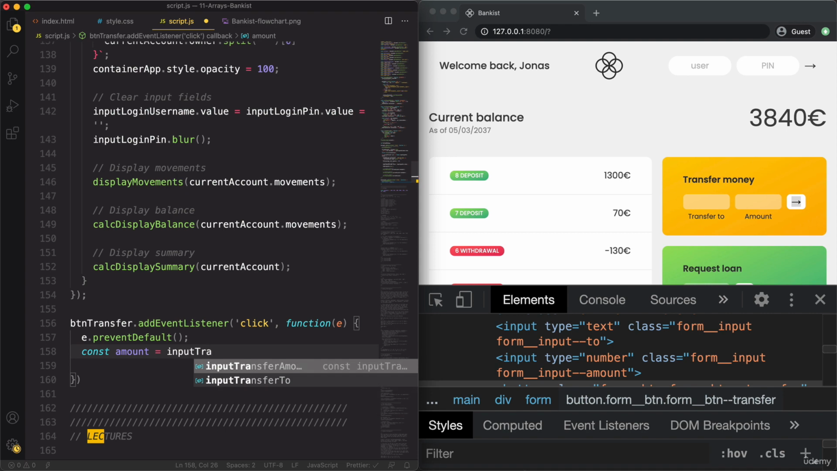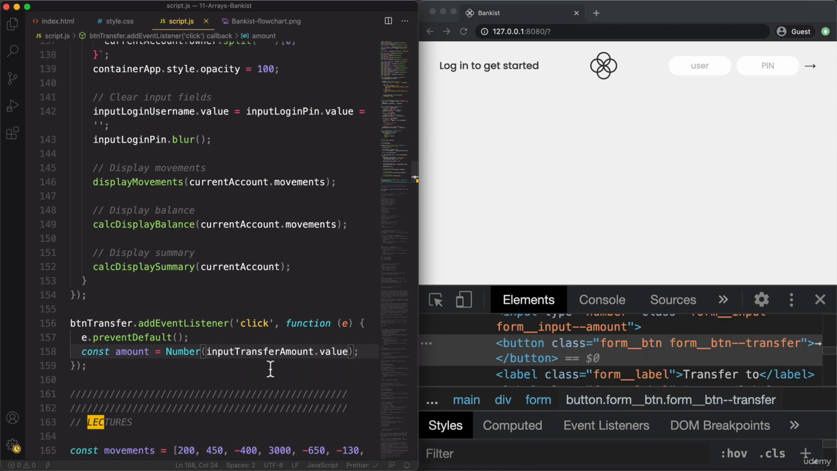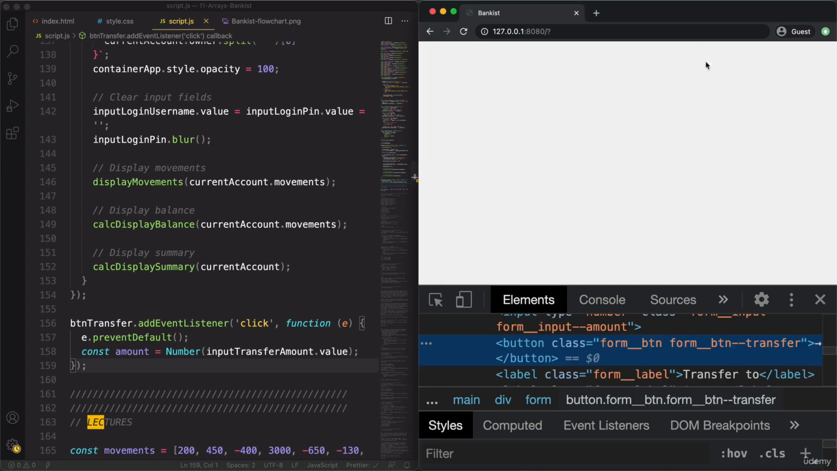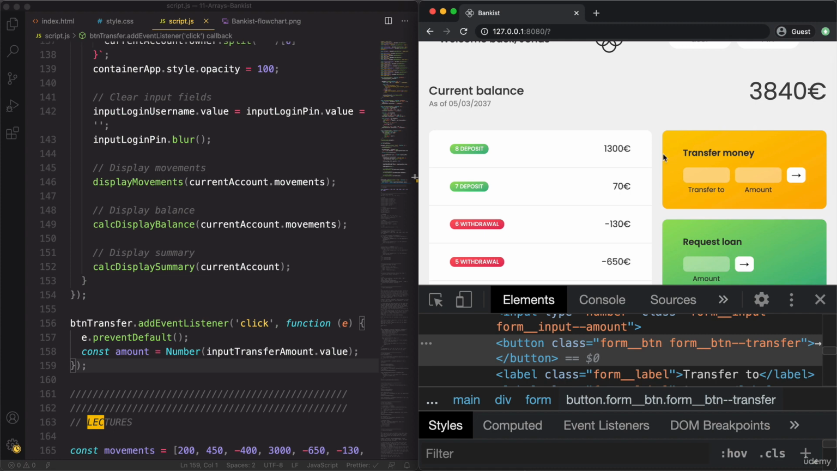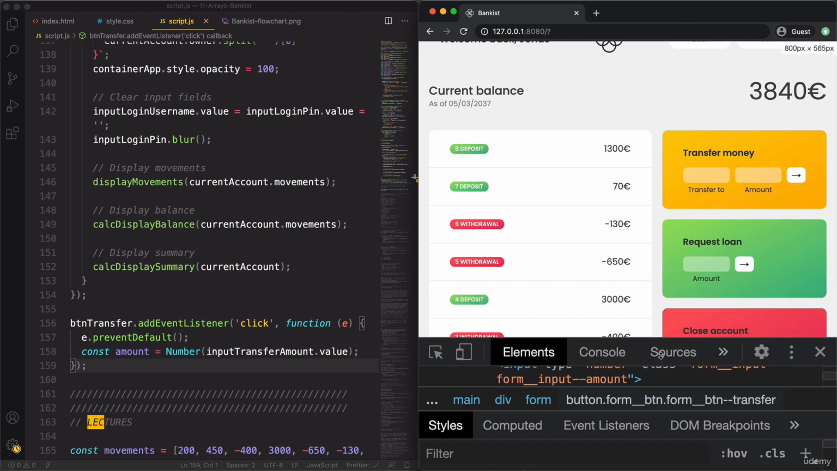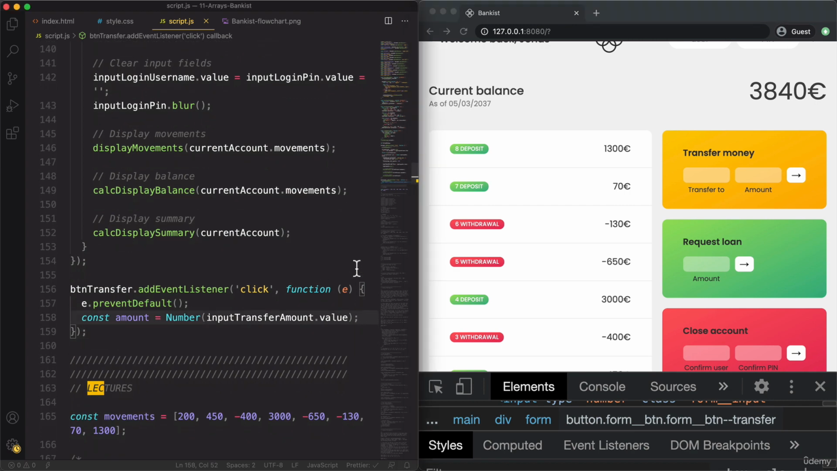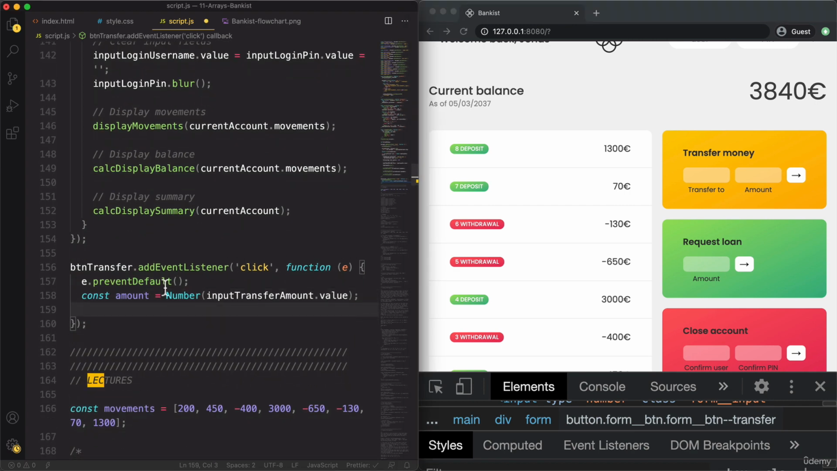All right, so let's create some data here based on the input data, starting with the amount. The amount to transfer is input transfer amount dot value, and then we need to convert it once again to a number. Now as I reload here, of course we lose all this data, so we will have to log in always here. We could find a way around this, but let's just keep logging in whenever we have to check our code.